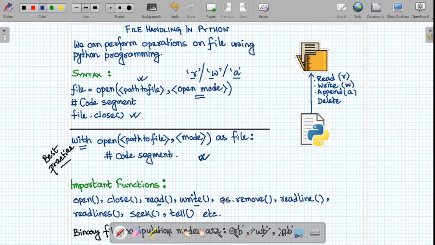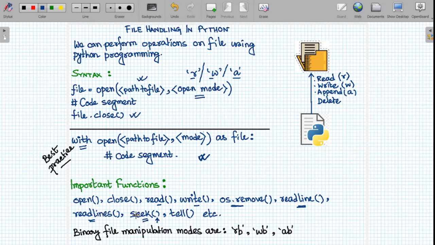OS is a separate module in which we have the remove function by which we can delete a file. Readline is used to read a single line at a time from a file. Readlines will read all the lines present in your text file. Seek is used to move the file pointer to a desired location. Seek takes the desired location as its argument.